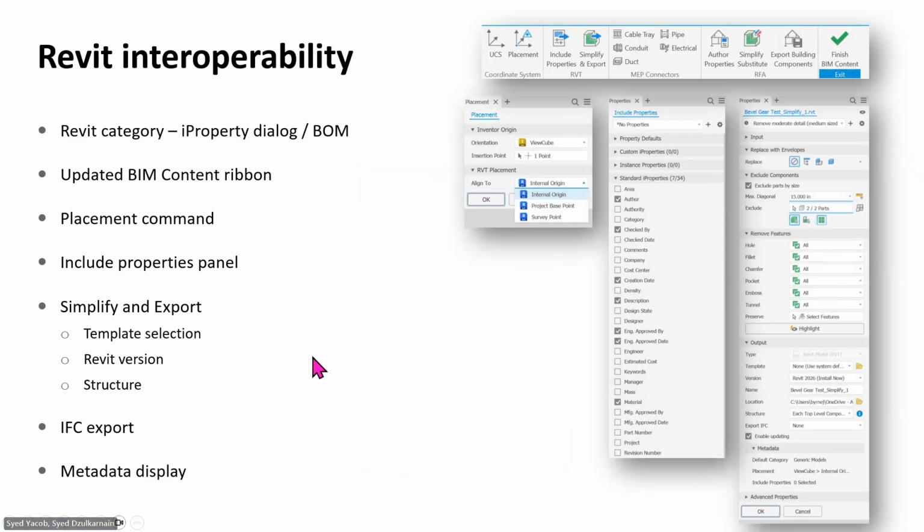And then the updates on the BIM content ribbon. In case you're not aware, the BIM content ribbon is used to export your Inventor files as RFA files, Revit family files, or IFC files. We need to specify the orientations, the insertion points, the origins, and what information we are sharing to the Revit consumers. So this is the new information, the new things.